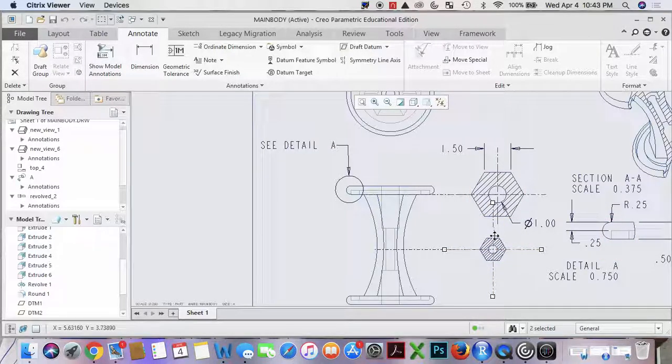And we're going to bring down these little center lines.